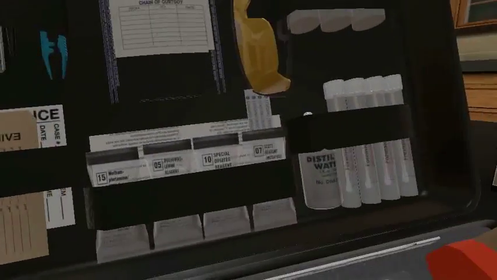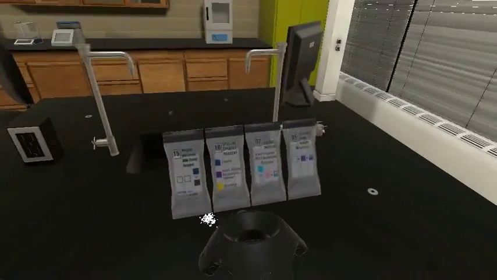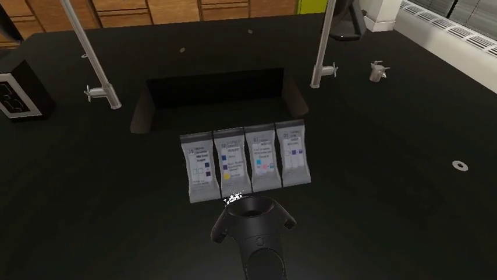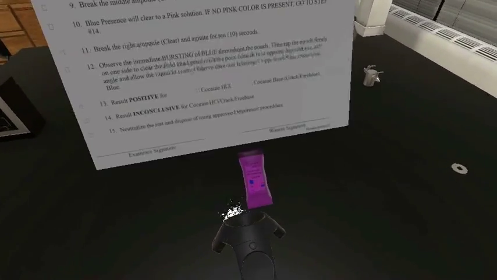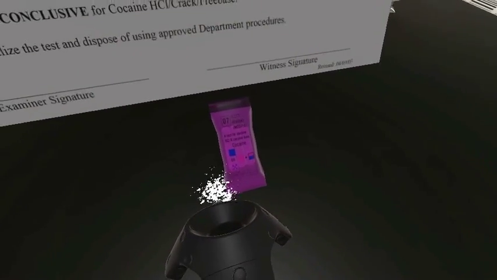When we use our controller and trigger on those drug test kits, and whenever we put those in close proximity to the substance, we'll see one of those has been identified by putting it in close proximity to the substance. When we look at that, we see it's identified as cocaine.